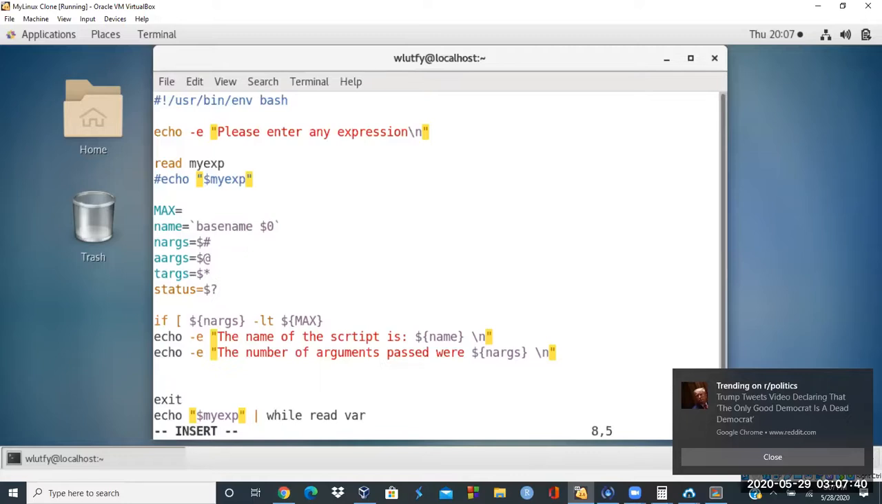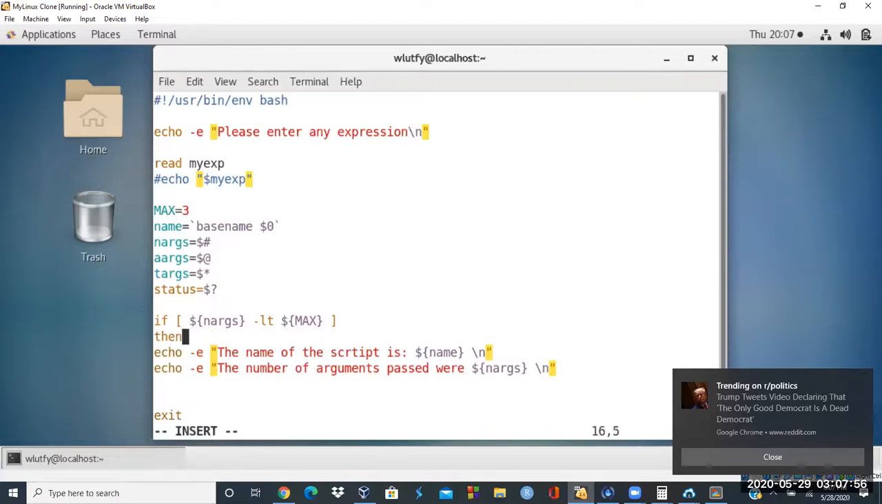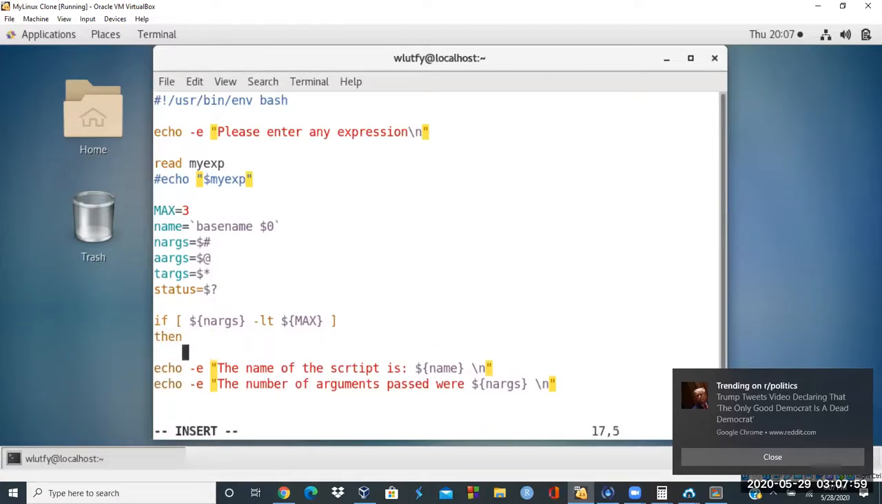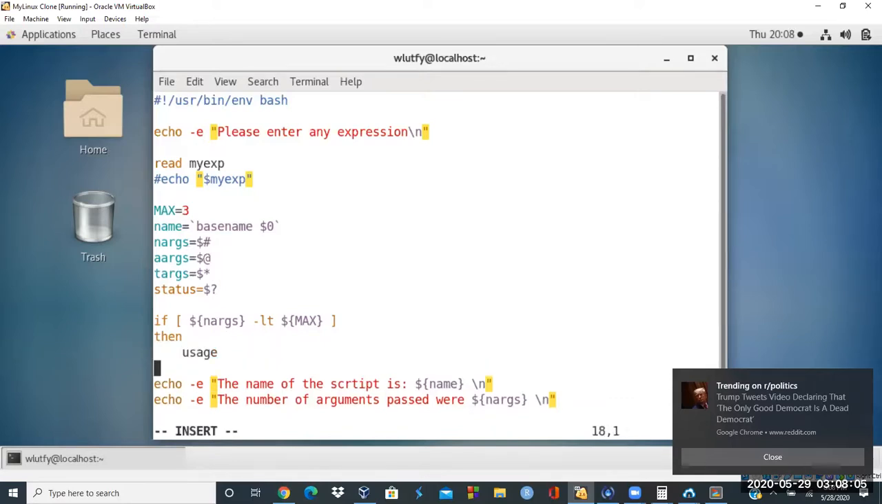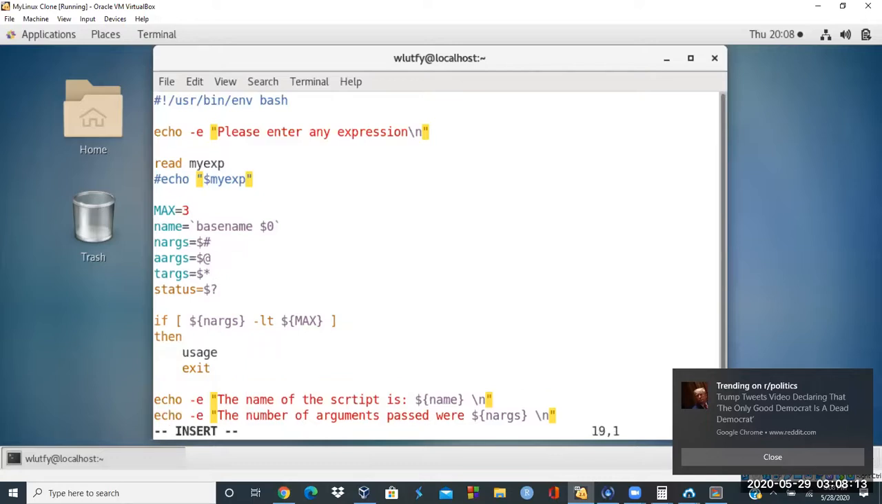If max is equal to $@ then it's good. But what if the $@ is blank and they don't provide it? So you're just saying, let's say I'm going to do it 3. If $max is 3 arguments that have to be passed on, then I say if it's less than 3 arguments, then call a usage function. Remember, I was asking you to write a usage function. So then you say usage, and then right here you say exit. And then fi.